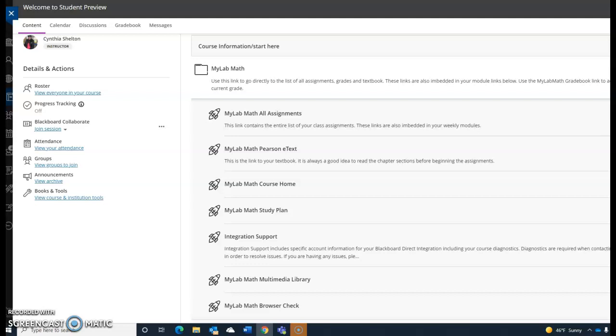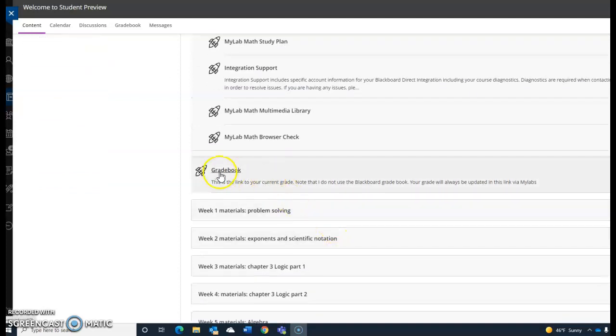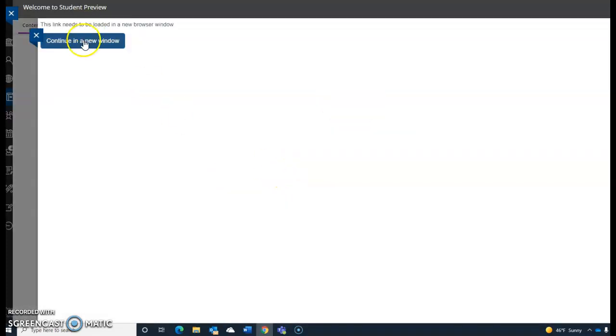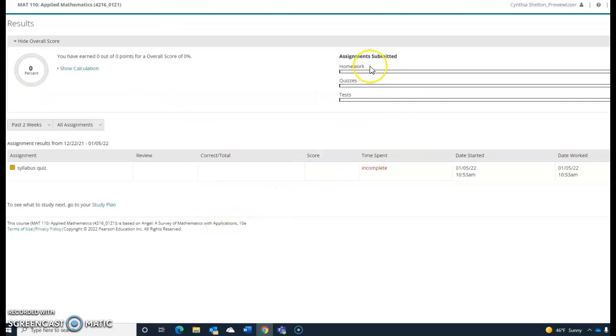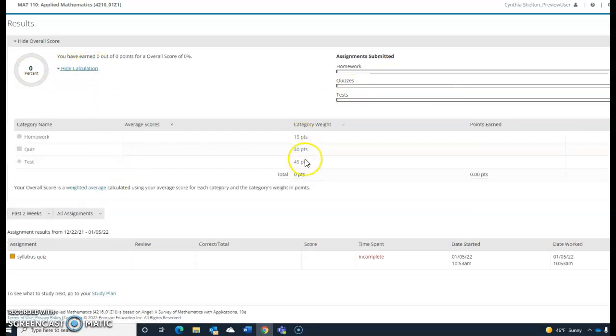Let me see if I'm running out of time here. Okay, and then below the grade book, very important, you can always see your grade in this course. It will show you how you're doing on your homework, quizzes, and tests, and how that average is calculated. The calculation here, you can see the weighting, and again, that will all be in your syllabus.